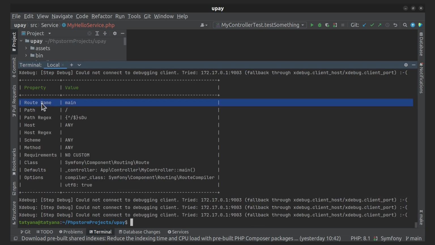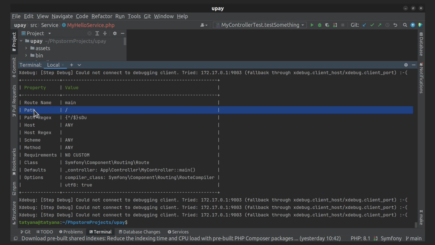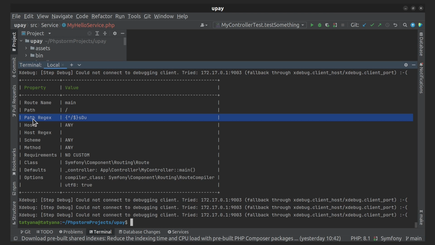This is a name for the route, which can be used to generate URLs and identify the route in other parts of the Symfony framework. This is the URL path that this route will match. In this case, the route will only match requests to the route path. This is a regular expression that the route's path will be matched against. This expression matches only the route path, and these flags indicate that the expression should be treated as a single line string and that Unicode characters should be supported.